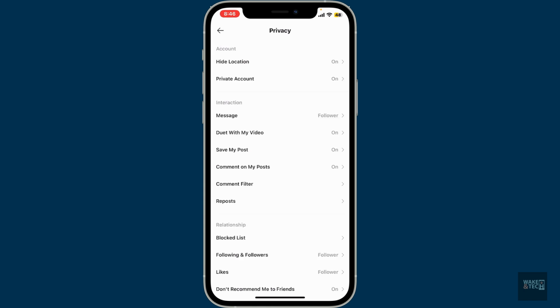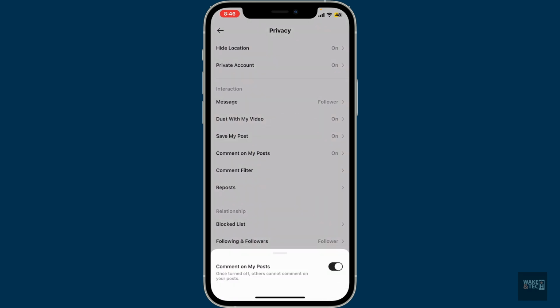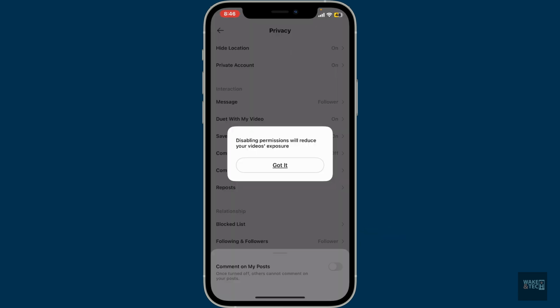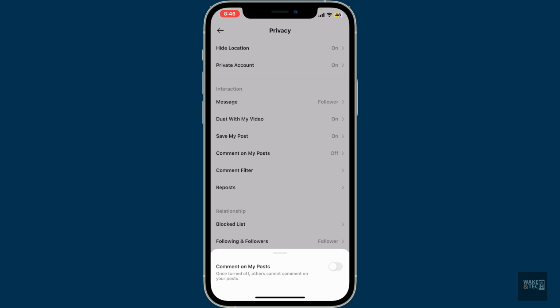Inside Privacy, go to Comment on my post, and then you can select if you'd like to turn on comment or if you want to turn it off so that others can't comment on your post. Pick the setting that is right for you. If you want to turn off comments on your post, make sure to toggle off this button and click on Got It. If you ever want to turn it on, you can toggle on this button whenever needed.